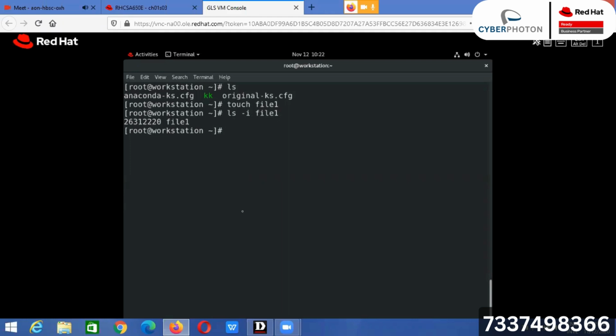Now, how can we create a hard link? There is a command called ln, then file1 file2. It will create the hard link between file1 and file2. Enter. Now I have created the link between file1 and file2. Now if I check ls -i, what is the inode number of file2, guys? Is it the same as file1 or not?